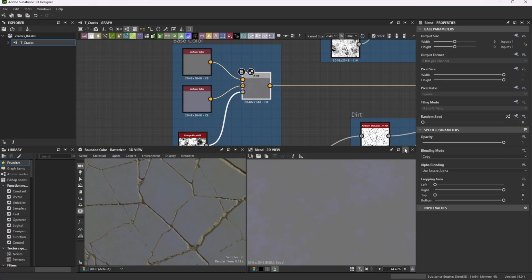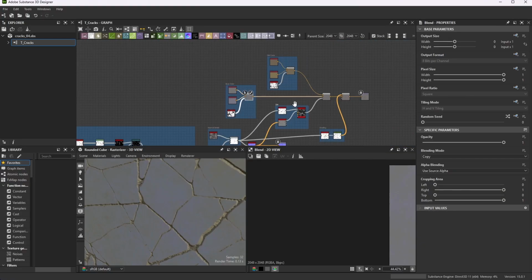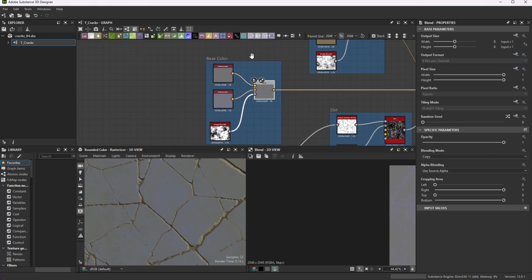And now if you see, this is what it looks like when you blend those two colors together like that. Very subtle. We're doing a relatively simple color map today. So that was base color.